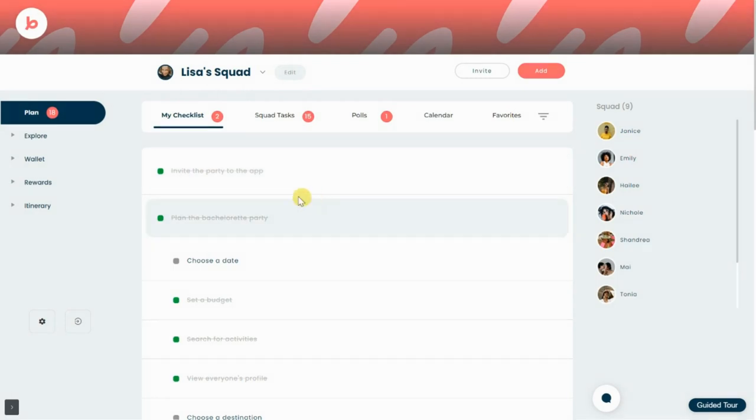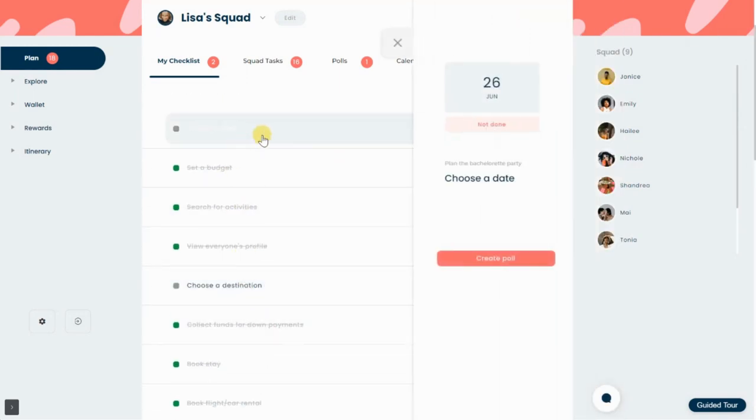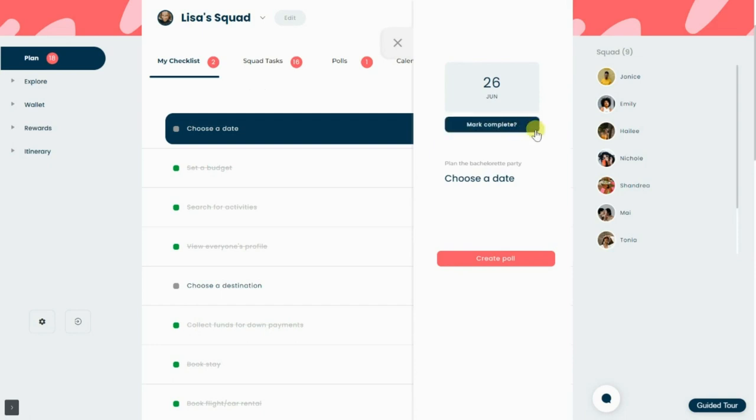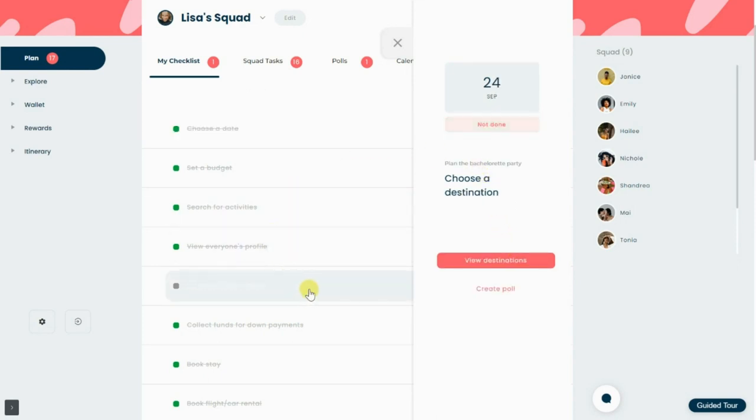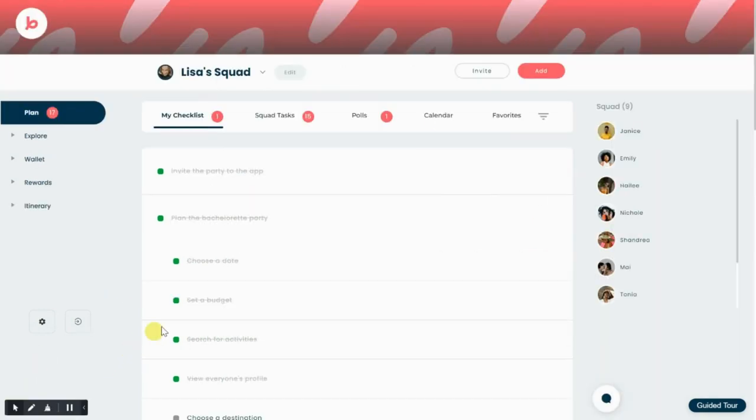Users that create the squad are owners and see a special tab called My Checklist. Our checklist has a special feature called Smart Actions, suggesting certain actions based on the task. This task is about choosing a date, so the app suggests that we create a poll. If we open a different task, we'll see that the suggested actions have changed. This is perfect for our not-so-savvy planners looking for guidance on what to do and when to do it.